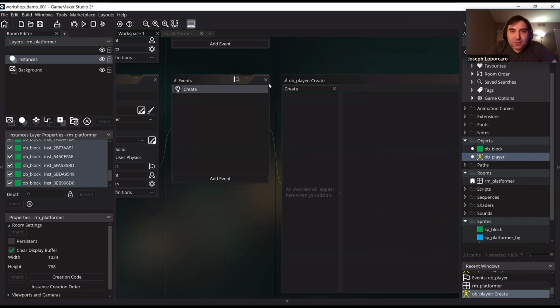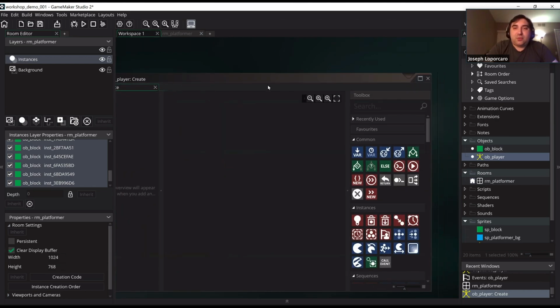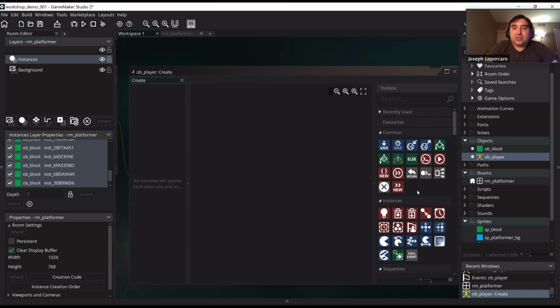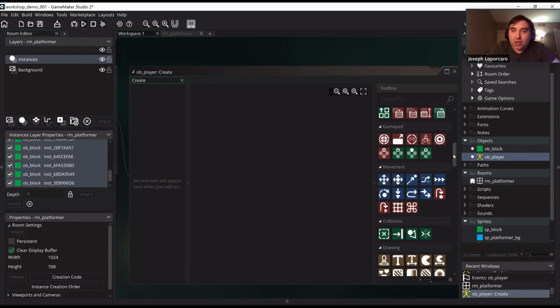So right now, if you look at the upper left of that new window, it says OB player : create. This window just reflects the events that are going to be triggered when this object is created. In other words, when this object is first loaded into memory by GameMaker, this is all the stuff that it's going to do. And if you look on the right-hand side of that window, we have all of these options, these are the drag and drop chunks of code that GameMaker provides for us.